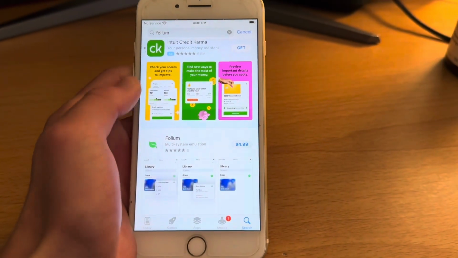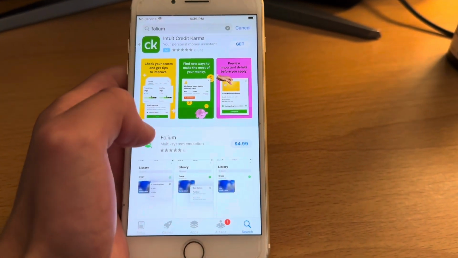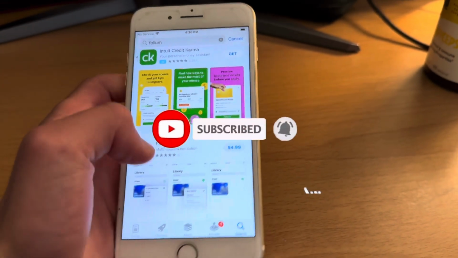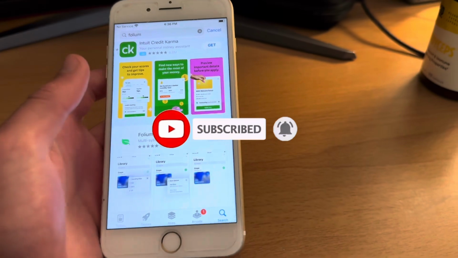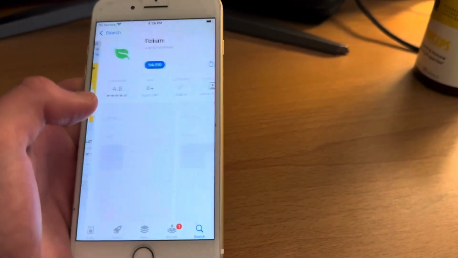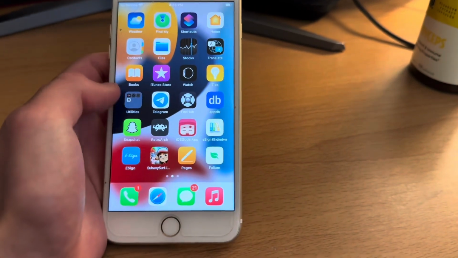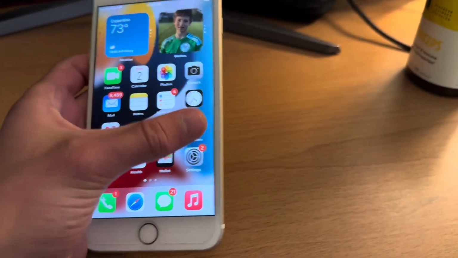And the way we're going to do that is through this app right here, Folium. Now you'll notice it costs $5. If you want to spend the $5 and bypass a kind of annoying installation process, go ahead. But if you don't want to spend the $5, like the majority of the population, I'm going to show you how to get that for free. You can see I have it right here, and I did not spend the $5.